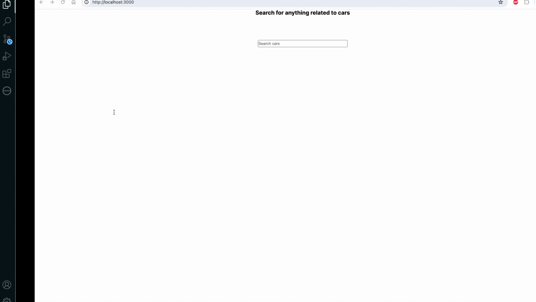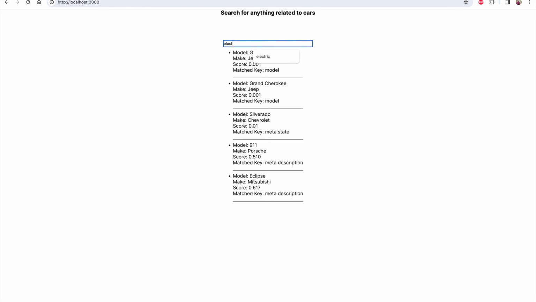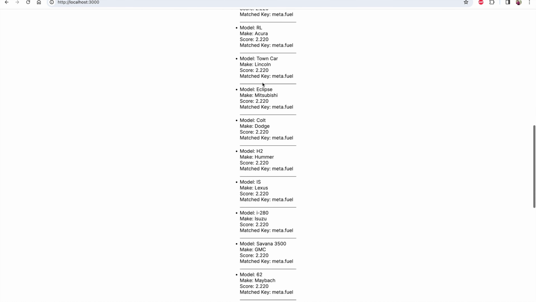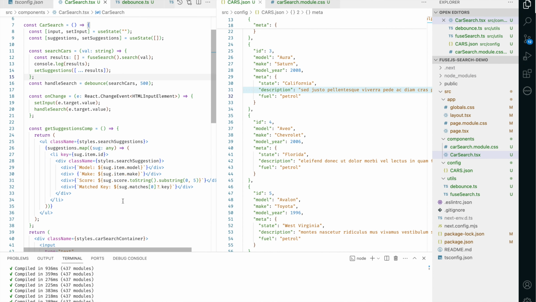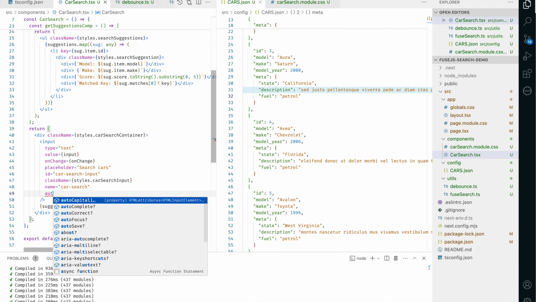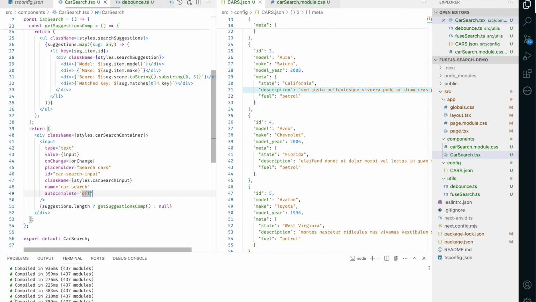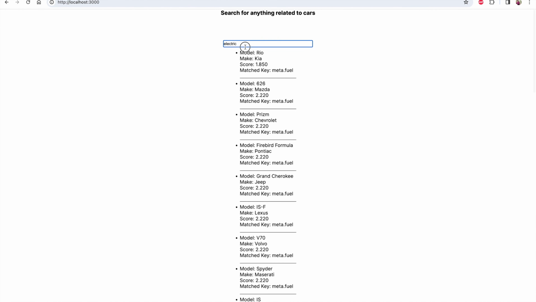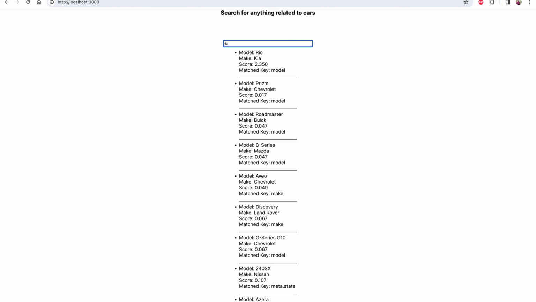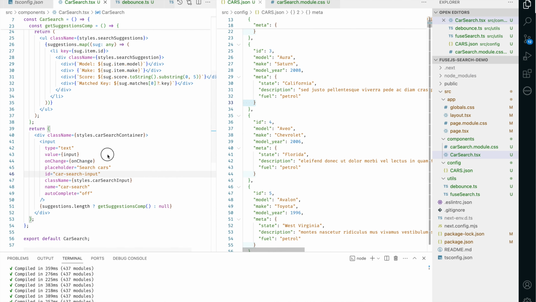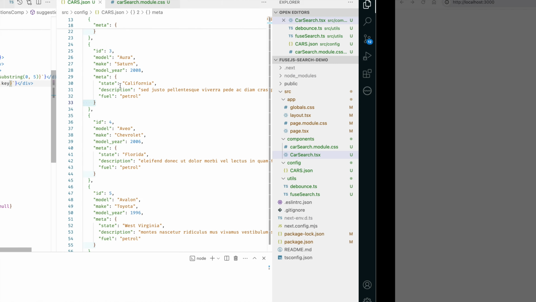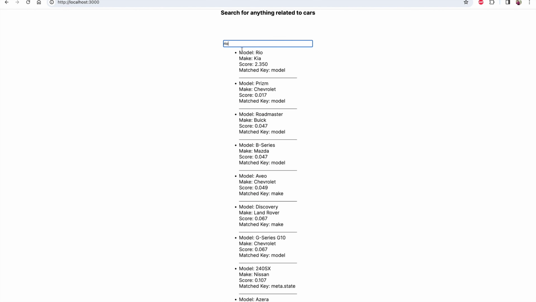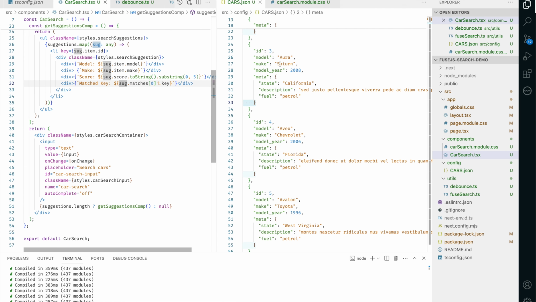Cool. Should see if it's working. Electric. Yeah, it matches. We don't want the autocomplete thingy, autocomplete off for security reasons. Cool. So this is how you utilize the Fuse.js library and introduce the closest search or autosuggest component with the closest match from your data set. Thank you. Let me know in the comments if you have any doubts. I'll try to clear them.